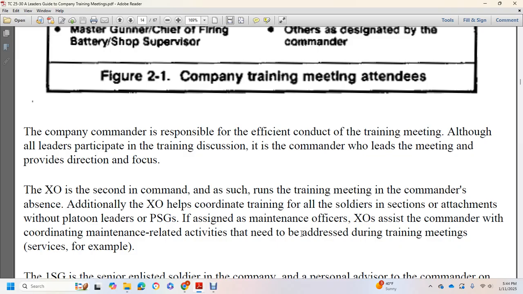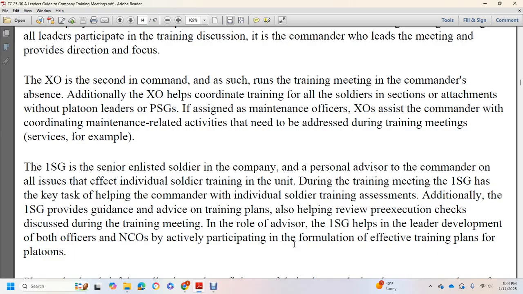The executive officer assists the commander with coordinating maintenance-related activities that need to be addressed during the training meeting, for example, service. First sergeant: the senior enlisted soldier of the company and personal advisor to the commander on the effect of individual soldier training in the unit. During the training meeting, the first sergeant has the key task of helping the commander with the individual soldier training assessment. Additionally, the first sergeant provides guidance and advice on the training plan.